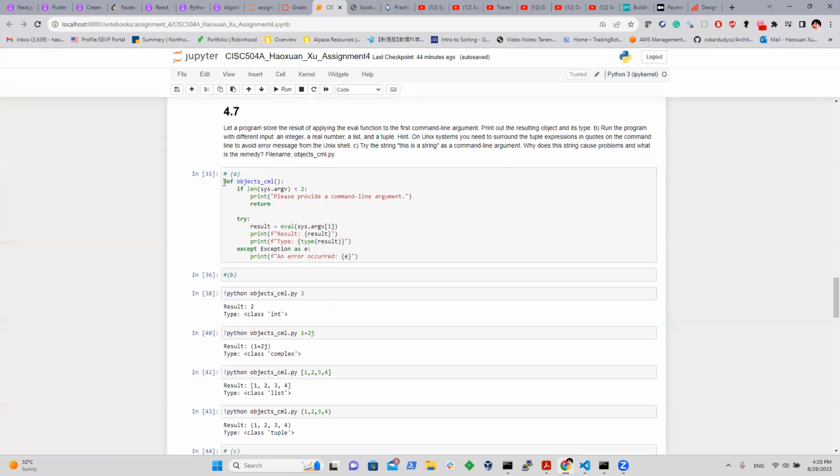Yeah, so I think A just lets you write the function. This is the first condition, just letting you know that you have to put in at least one command, and it will parse the command and print out the result as well as types.